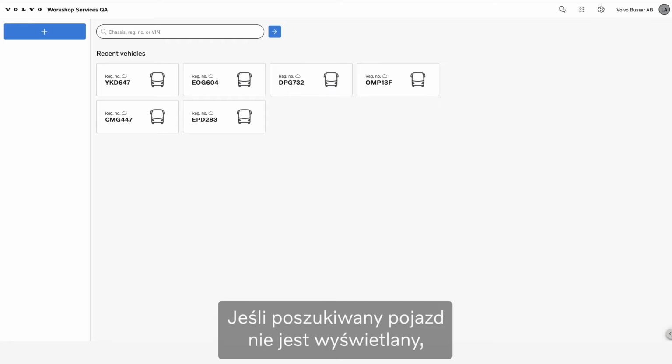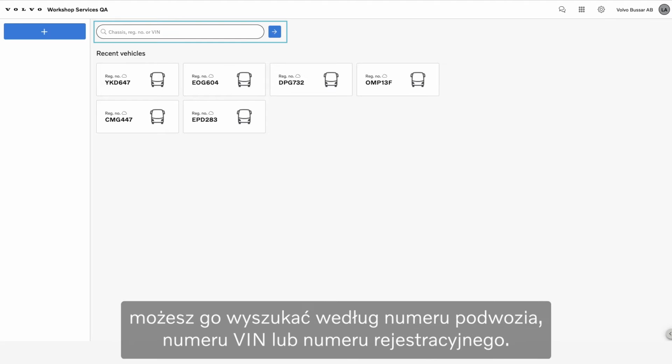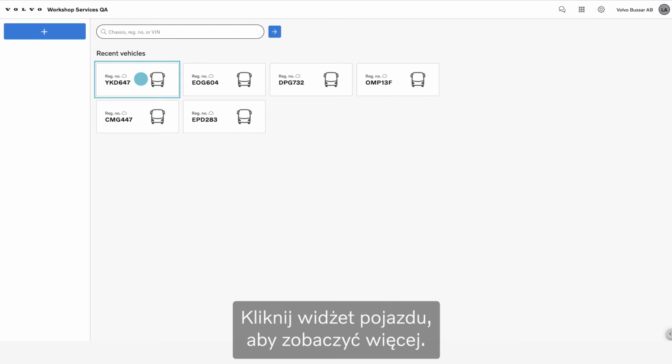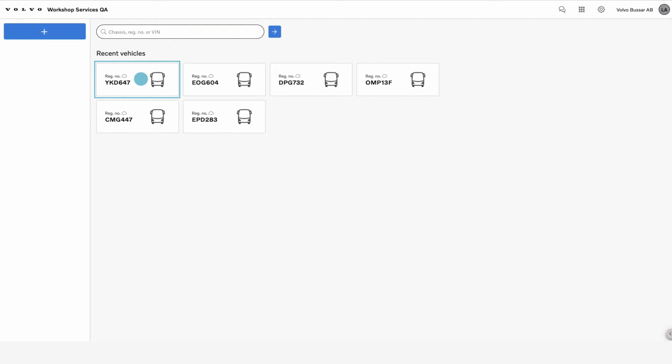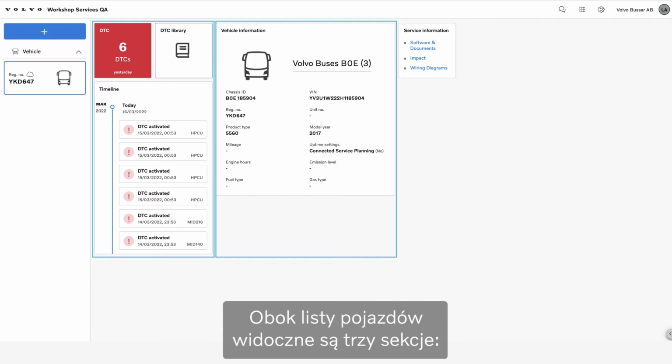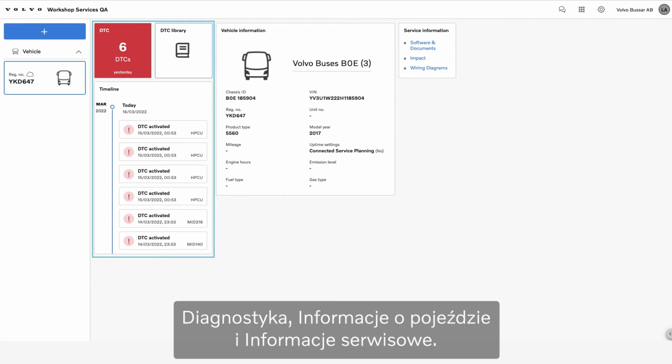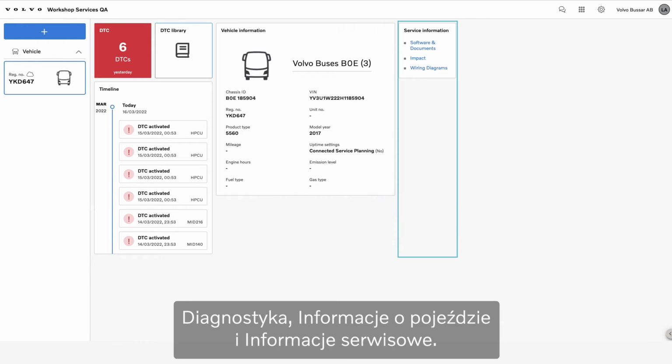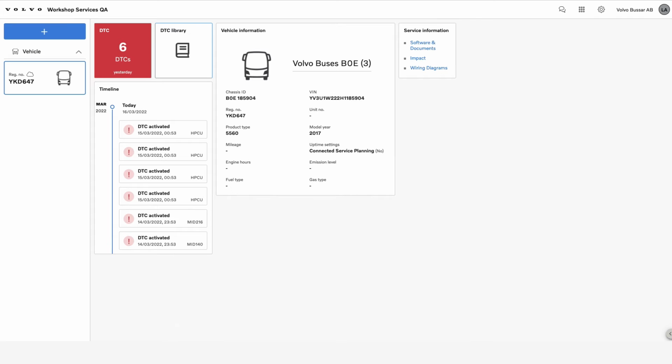If the vehicle you're looking for is not shown, you can search by chassis number, VIN number, or registration number. Click on a vehicle widget to see more. Beside your vehicle list, you now see three sections for diagnostics, vehicle information, and service information.